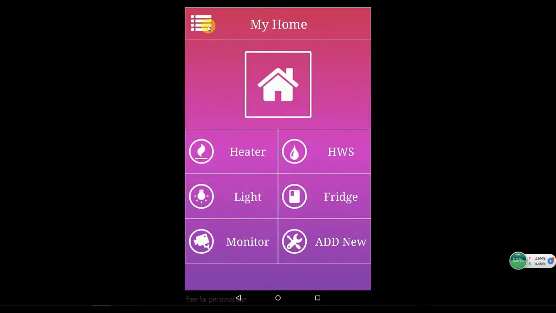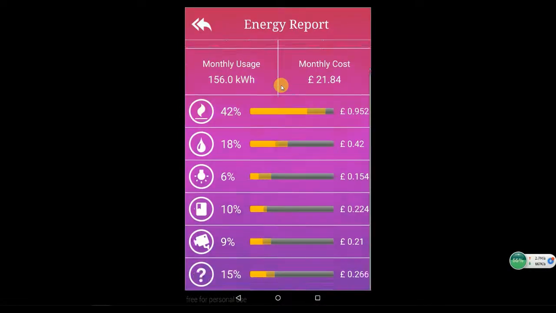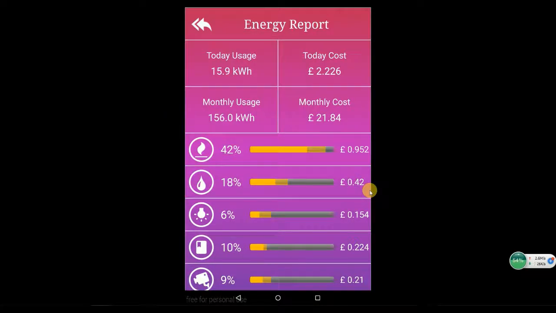Let's go back. The next one is about the energy report of the smart home. We have to click on this button to go to the energy report. People may be more concerned about the daily and monthly energy consumption and the bill of their home devices when they evaluate their smart home app. Therefore, the app should be able to monitor energy usage and estimate the total cost for the users. So on the screen, you can see the energy report in detail.